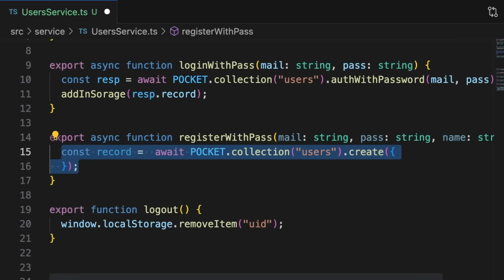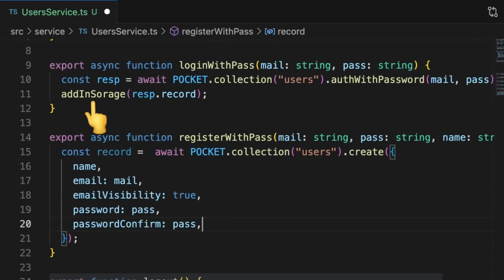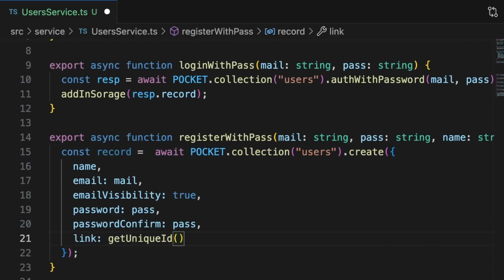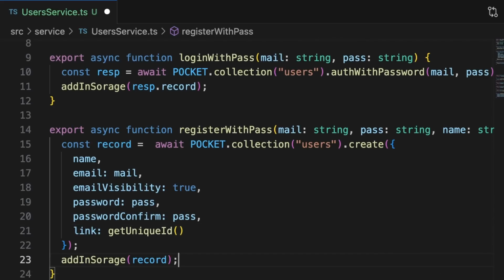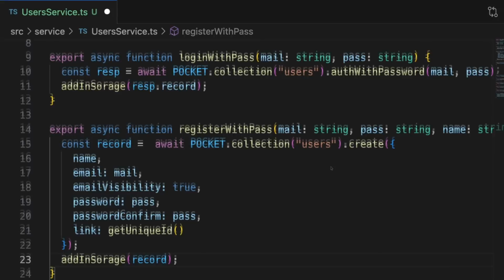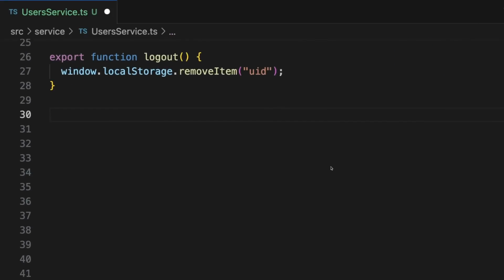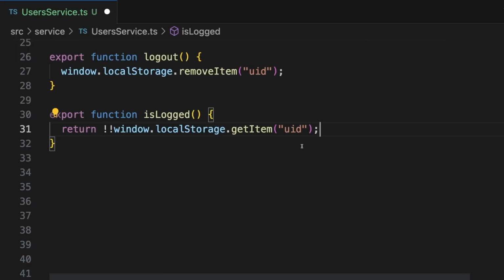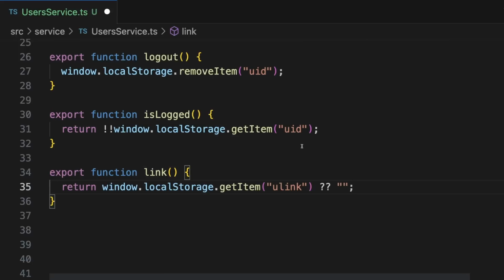Anyhow, once the user is authenticated on the backend, I am storing some useful information in the local storage as well. This might not be the most elegant or secure method, but since we are keeping things as simple as possible, this approach will do. Finally, I am adding some utility functions to easily fetch local storage data, and this sums up the user service.